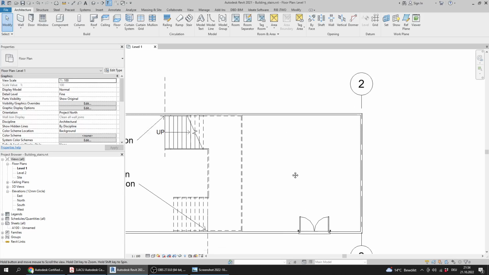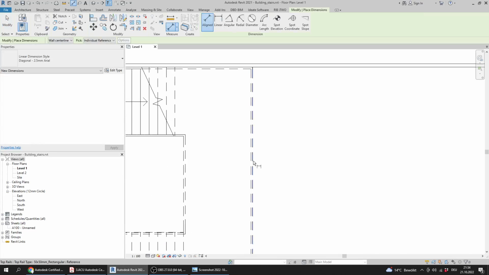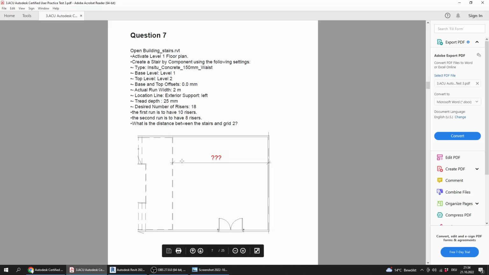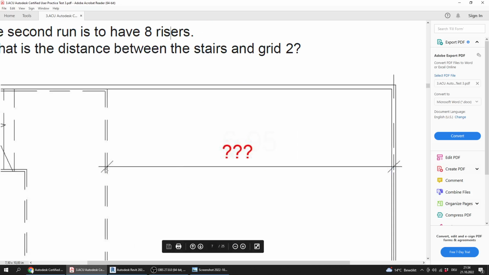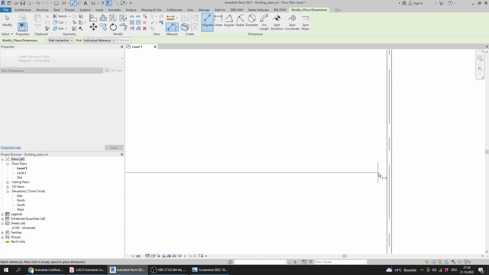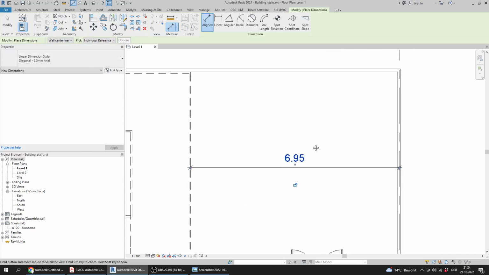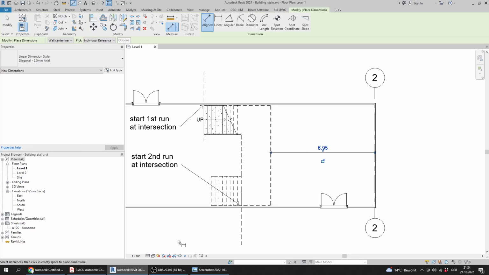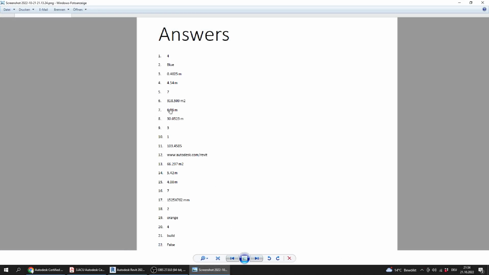Now I should get which dimension. I should look carefully from which line, because here it's from this grid to, not from the wall inner side or outer side. It's from the grid. So I have to take care of this to get the accurate number. So here the answer is 6.95.